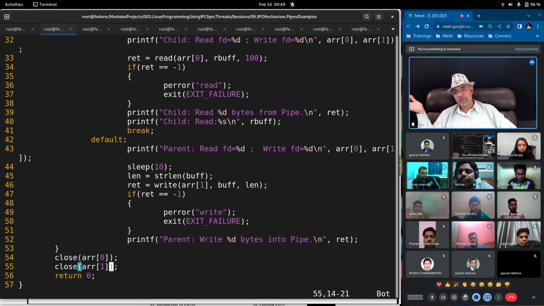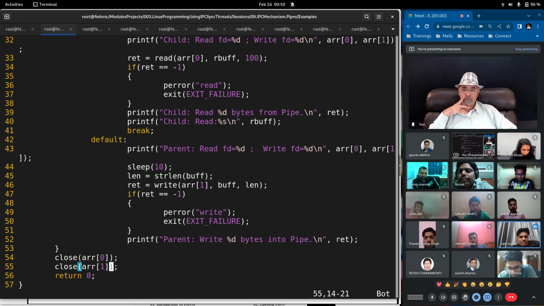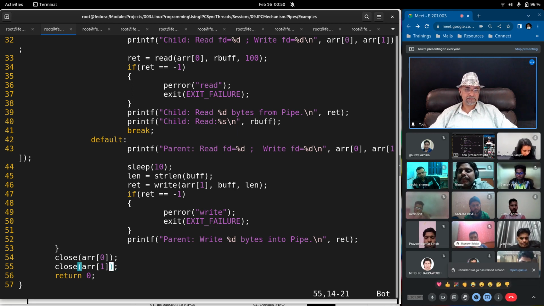Then we are closing both the read and write file descriptors of the pipe. This is another way of destroying the pipe, deallocating the 64 KB buffer allocated to the process. And this pipe as a resource will be released. So is this block on read indefinite, or can we give a timeout? It is indefinite. There is no timer concept in this.